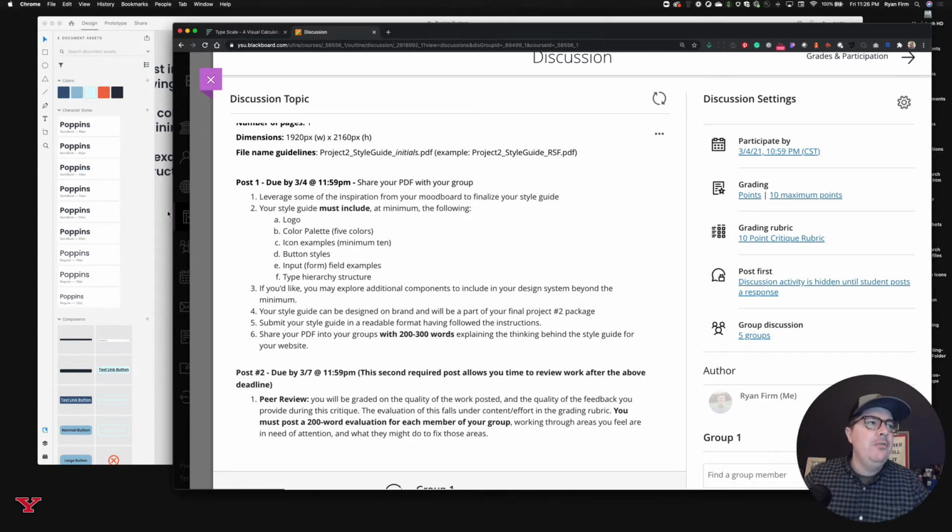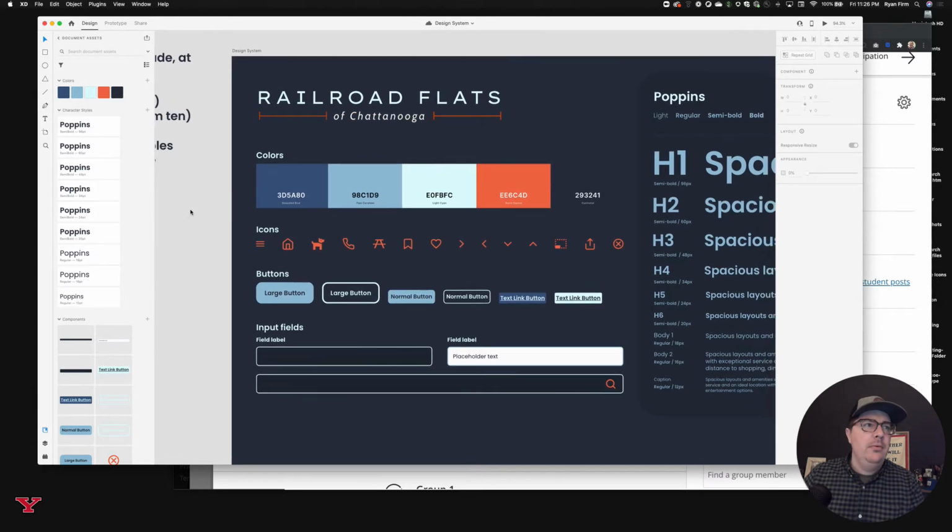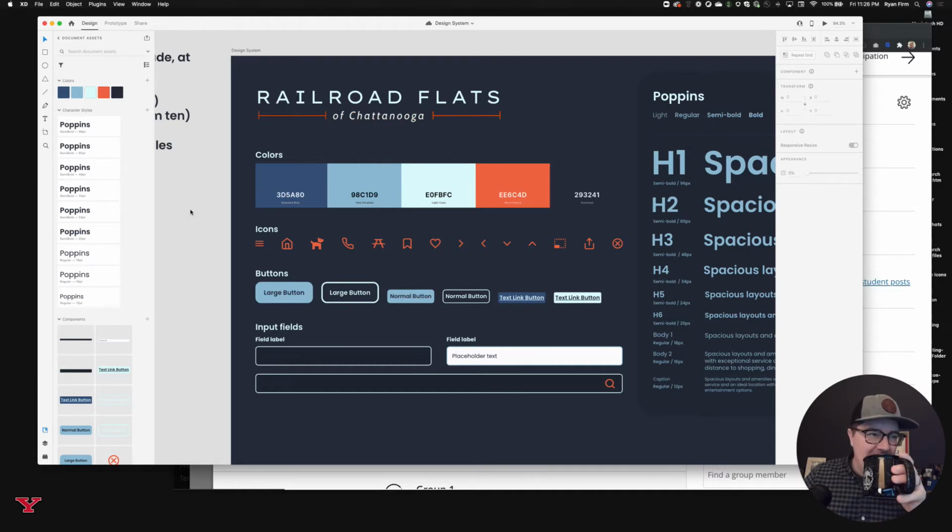Let me jump into my actual style guide here that I'm creating in Adobe XD. And I'm going to grab some more coffee. I'll probably be drinking this on and off as we go through setting this up real quick.